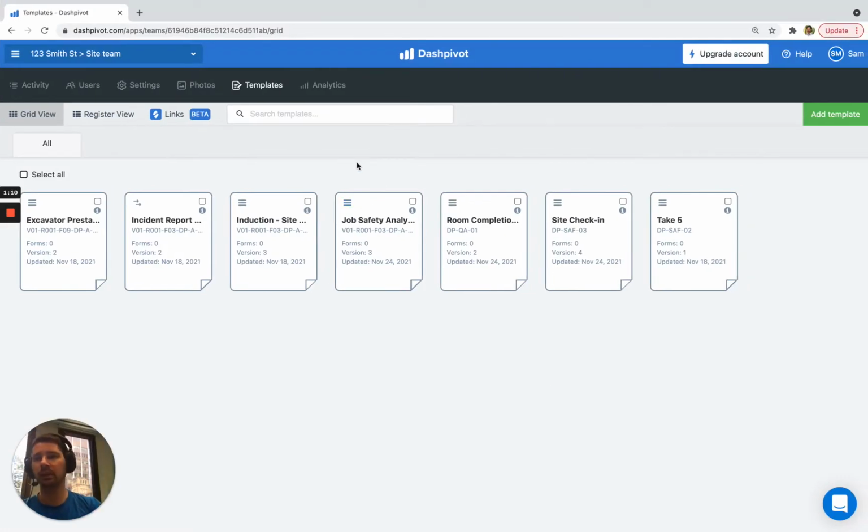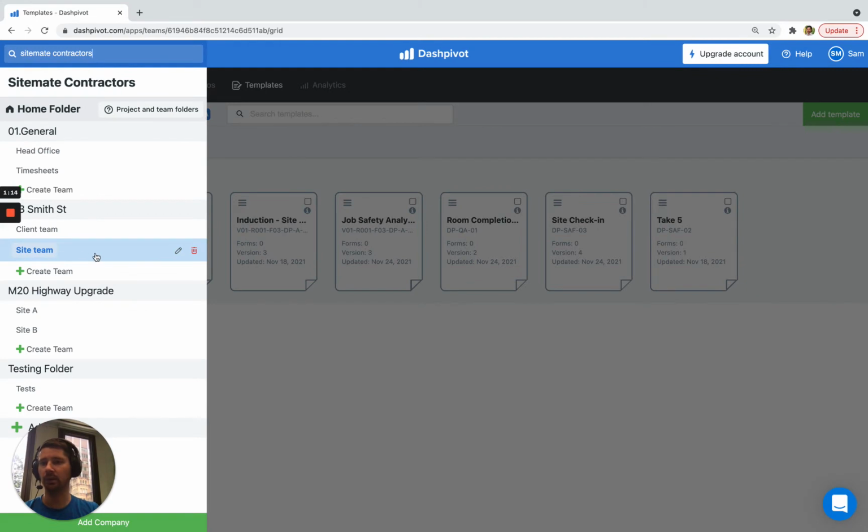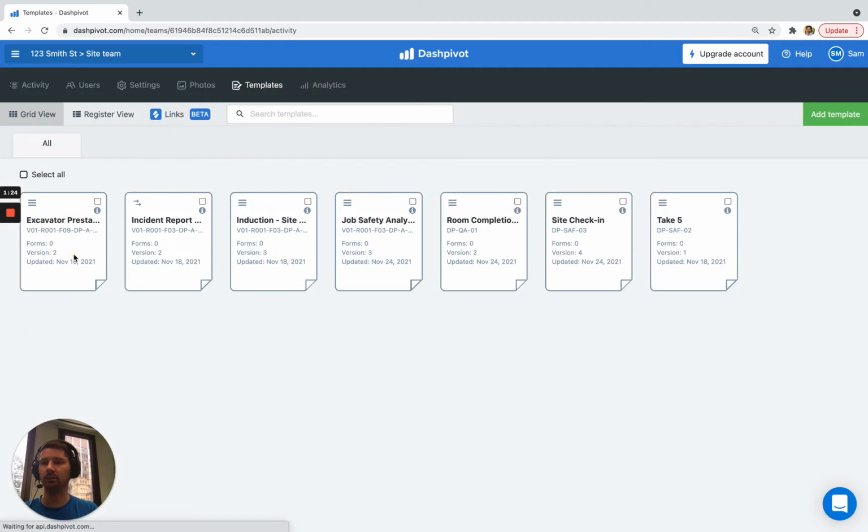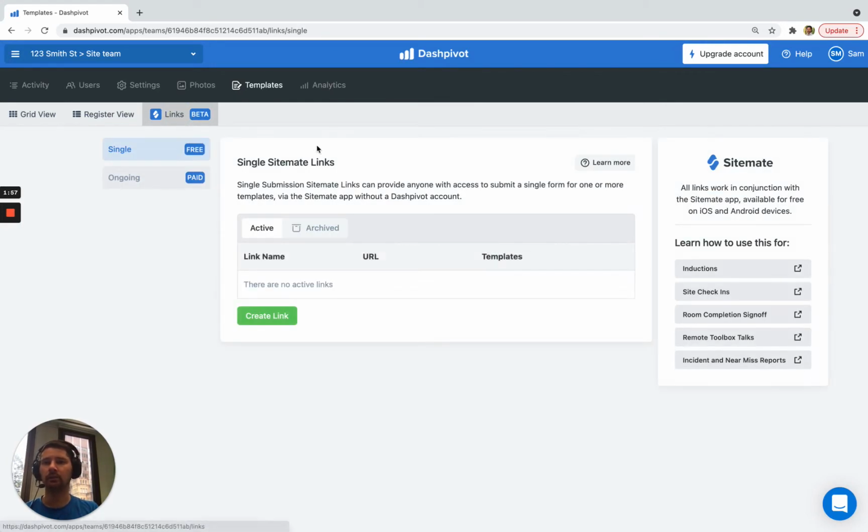The first thing we need to make sure of is that we've selected the appropriate folder where we want all of our room completion sign-offs to get submitted and stored. So in this case, it's this site team that I've got here. So I've clicked on that, go to templates, and just need to make sure that we have our room completion sign-off template set up and ready to go. So we already have one, which is great. So all we need to do is go to the links tab and create a new link.